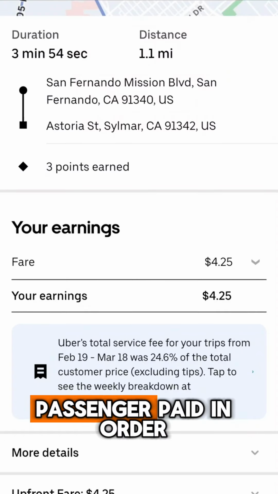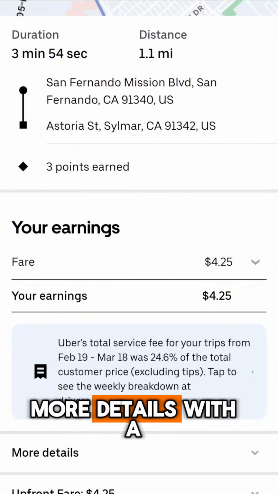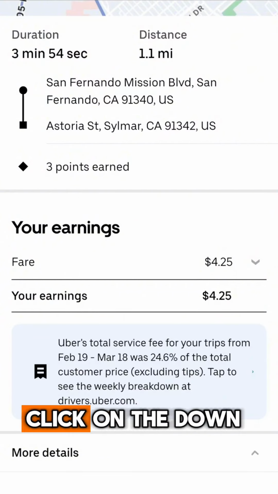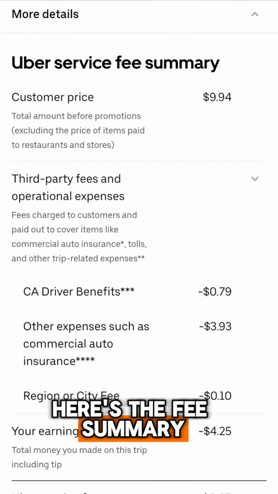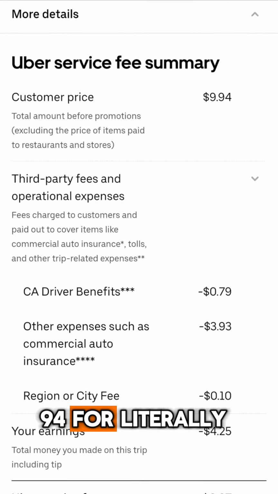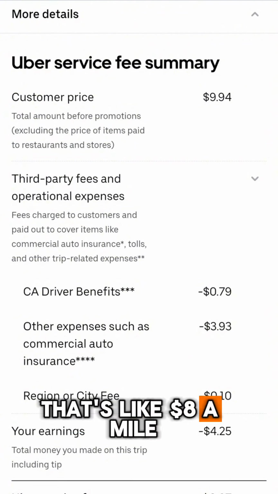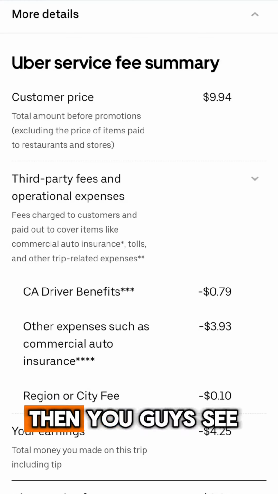Let's see what the passenger paid. In order to do that, towards the bottom, you guys will see more details with a down arrow. Click on the down arrow. It opens up a new page. Here's the fee summary. Customer price was $9.94 for literally, that's like $8 a mile. I think cabs are cheaper than that, but that's not the point. Then you guys see the breakdown.